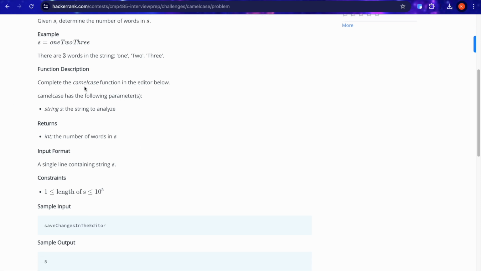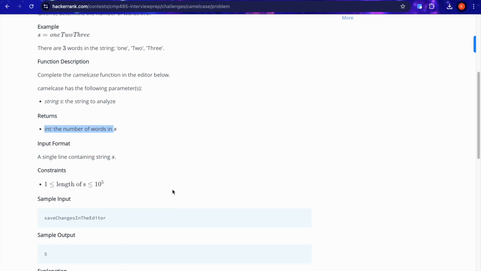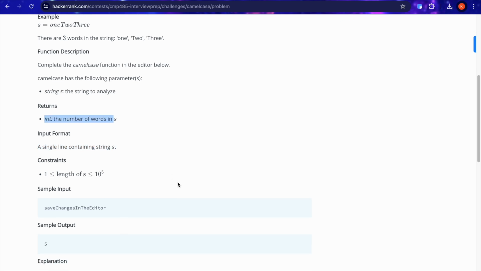And just briefly taking a look at the description, it looks like we're getting a string as an input, a single line containing a string, and we're supposed to return an integer. Thinking about the input for a second, are we ever going to be dealing with cases where we get an empty string, or a string of just one word, or anything of that sort?